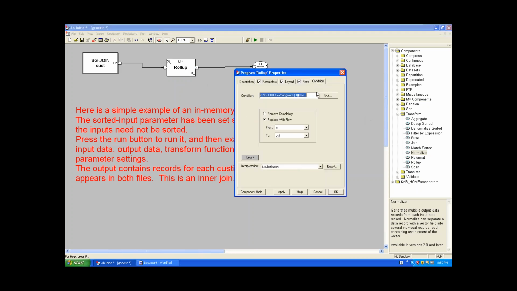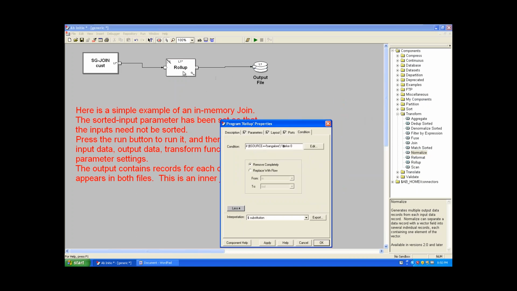You can see the condition option here: remove completely, replace with flow. When you select the remove completely option, from the component where you wrote the condition onwards, no component will run. Every component will be disabled. No component will run.